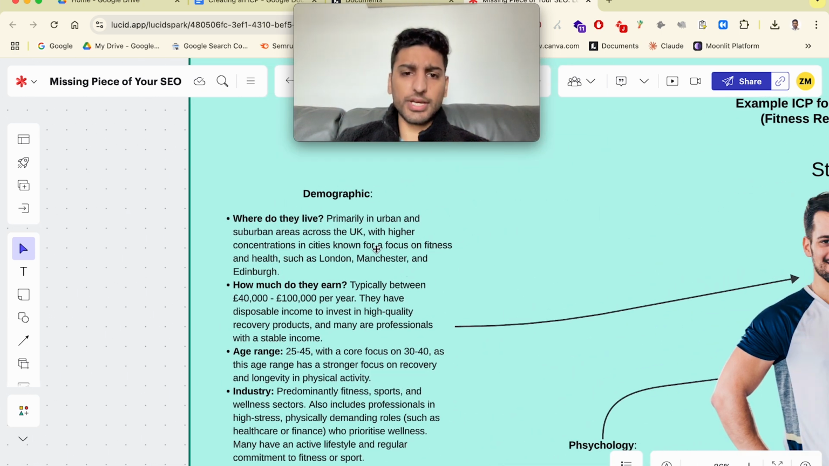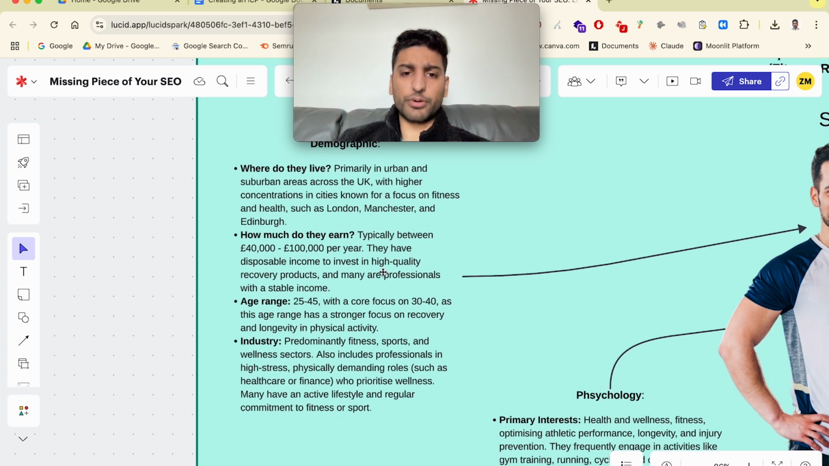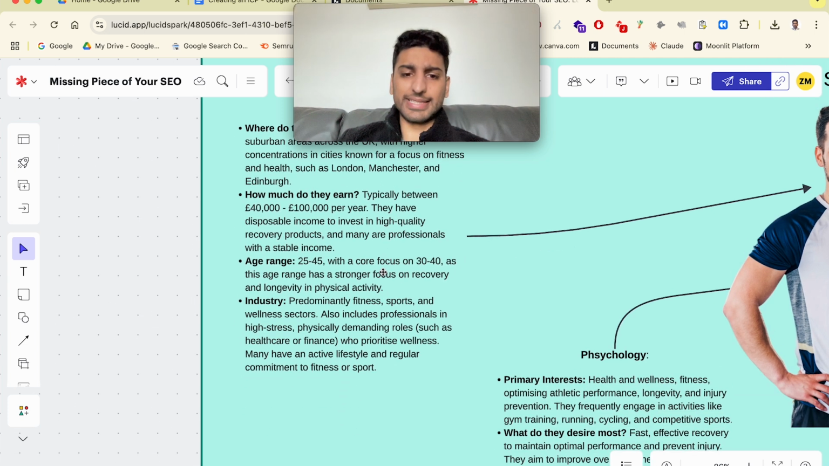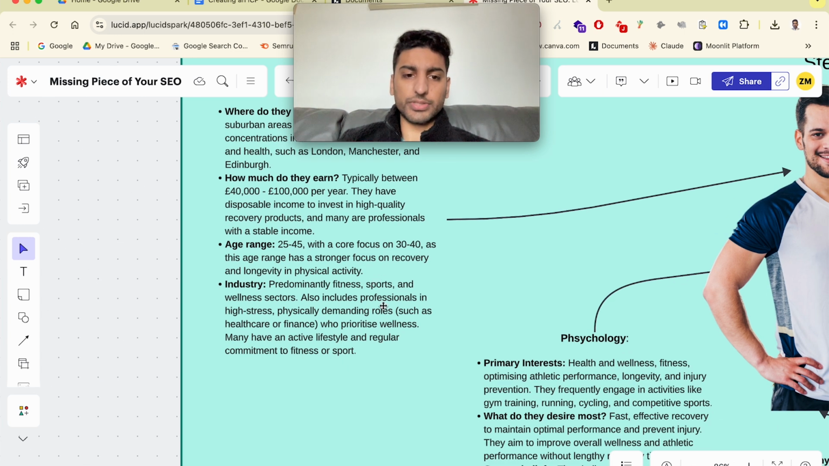Where do they live? In the UK, in the city. How much do they earn? Approximately 40 to 100k a year. The age range is 25 to 45, and we're going to focus on 30 to 40, as this age range has a strong focus on recovery. The industry: they're into sports, and they also have high-stress positions. Let's just say they're in healthcare or finance, and they prioritize wellness.